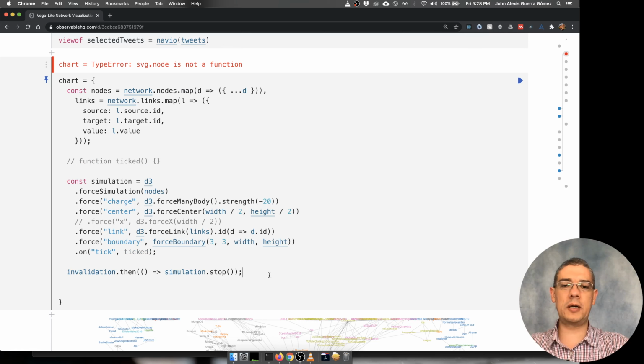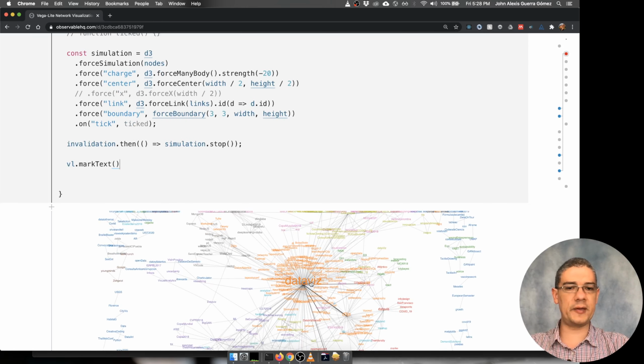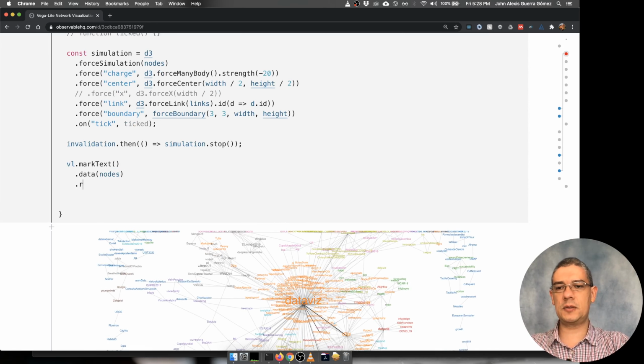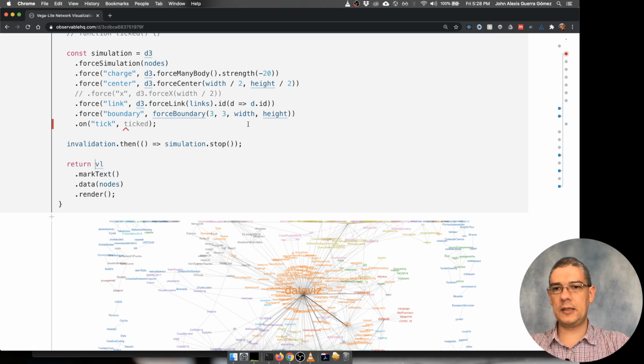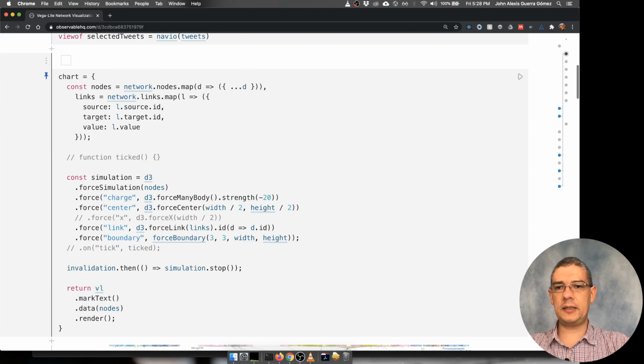So we could start by drawing things in here. And let's say that we want to draw a mark text. As you can see, instead of a node, I'm drawing the text directly. Then the data for this is going to be my nodes, and I just want to render this. Okay, so if I return that, that is my first part, and then ticked is not defined. There we go. So now we have the first visualization.